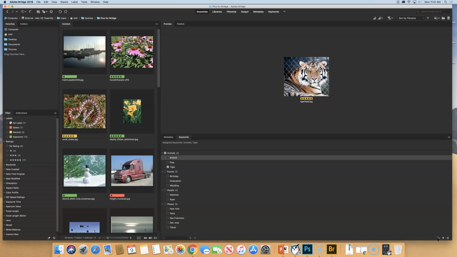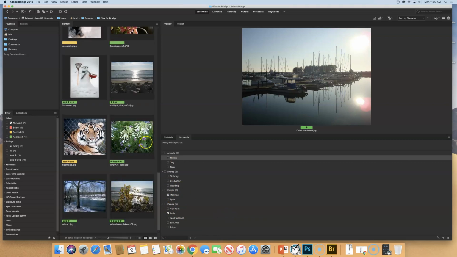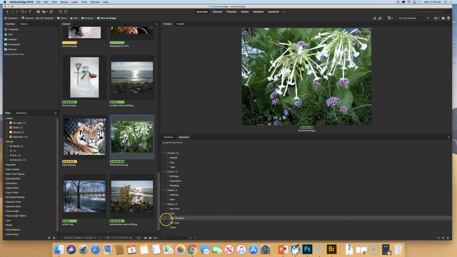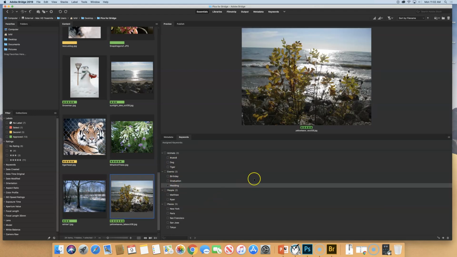All right, let's randomly pick a picture and apply some other keywords to it, even though they don't make sense. So maybe let's call this one Paris, and Matthew's in the picture, even though he's not. So apply some keywords randomly to some of these other images before we move on. And you do that simply by clicking the photo and then clicking the checkbox to activate it.